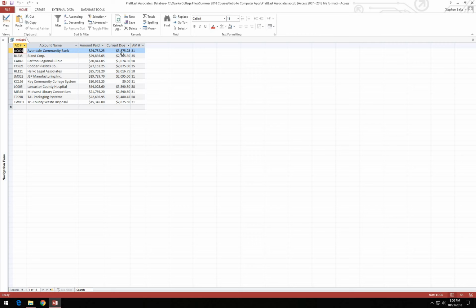Again, we were looking for those accounts with a current due amount greater than $2,500 or an account manager number of 31. So you would kind of go through and make sure that it actually meets the conditions that we set up, or the criteria that we set up. That, in other words, that it's showing us what we asked for. And you can also check it against the example there that you see on top of page 82 in your textbook.